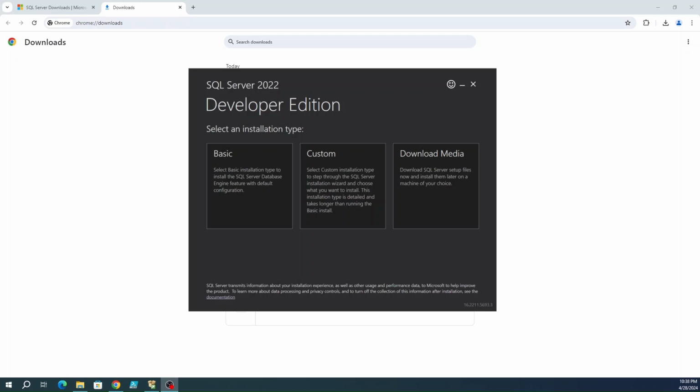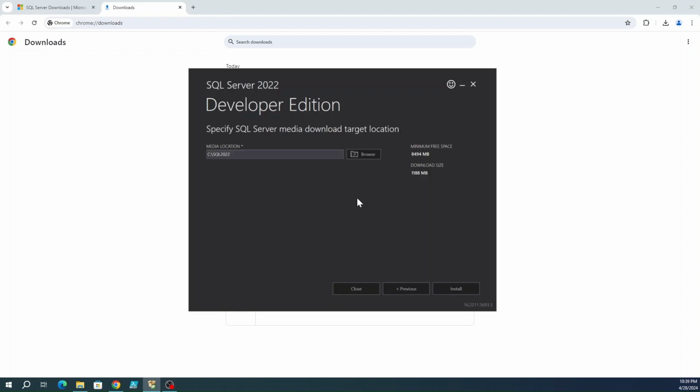Now that you got SQL Server Media downloaded, you should run that file and you'll have something like this pop up. You've got a few different options. You've got your basic setup, which will do the installs with features with the default configuration. You've got a custom setup, which is what we're going to use, and then you've got download media, so you can use those later. We're going to hit custom.